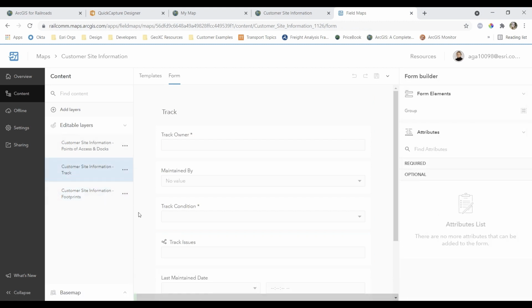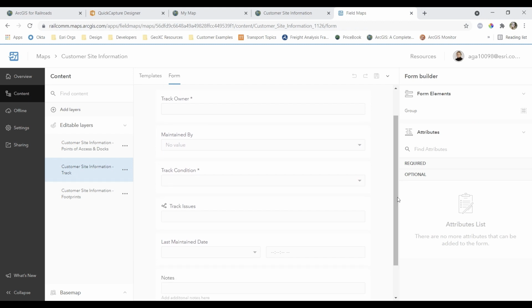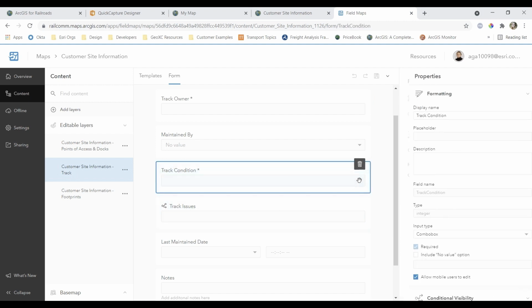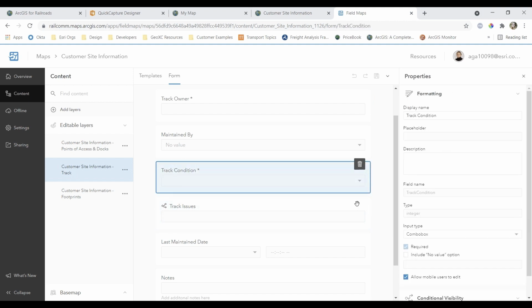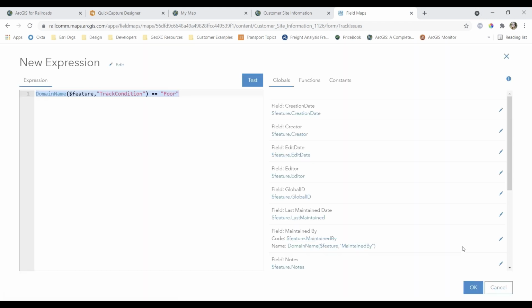And then one more thing that I want to show in here is there's some interesting use of Arcade expressions when you're building these smart forms. So I can start doing conditional things like fields showing up when a certain field is marked a certain way. So in this case, when I'm looking at the track and trying to see if a facility is rail served, I can give it a condition, and I only want to have my issues show up when my condition is poor. So I can add in at the bottom here this conditional visibility, and it's an Arcade expression that basically says, do not show this field unless the field track condition equals poor. And I'll show that in the mobile app in just a second.